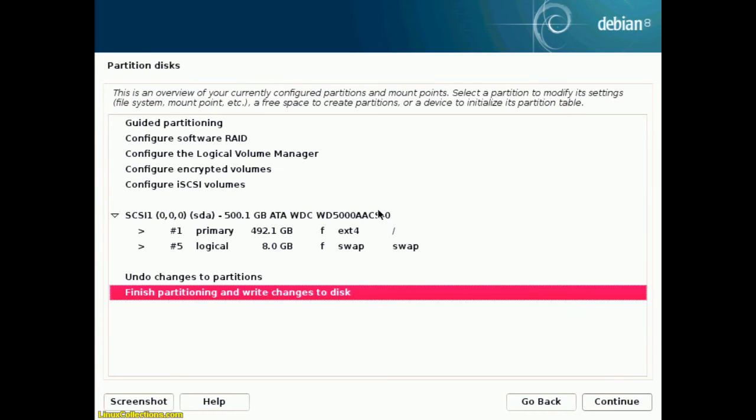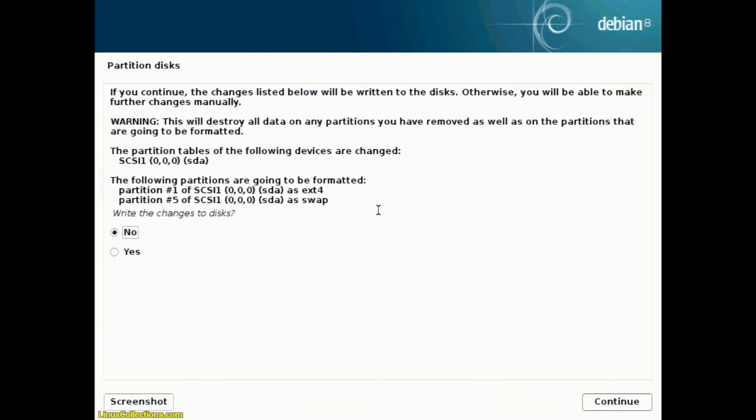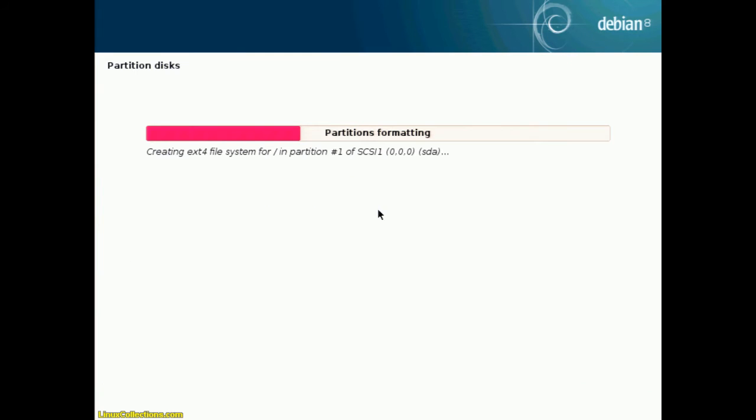So we will do that, and it asks you finally, or it shows you what it's going to do, and we will then go ahead and finish it and write the changes to disk. It again queries if you want to do that, and we will say yes, and then away it will go, and it'll format those disk partitions. At that point, the installation can begin.